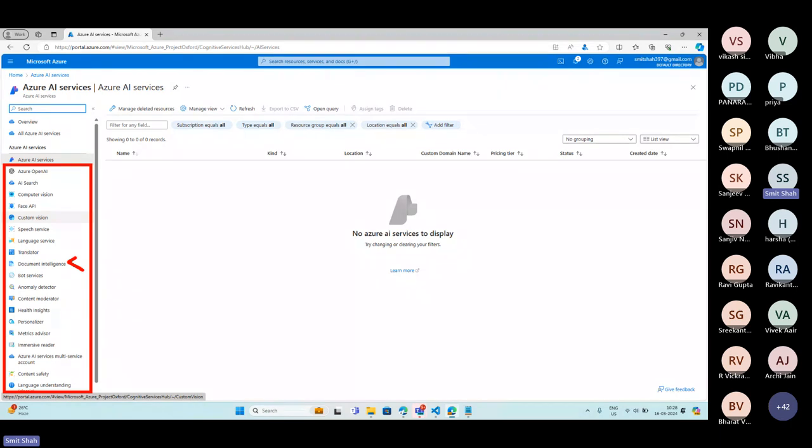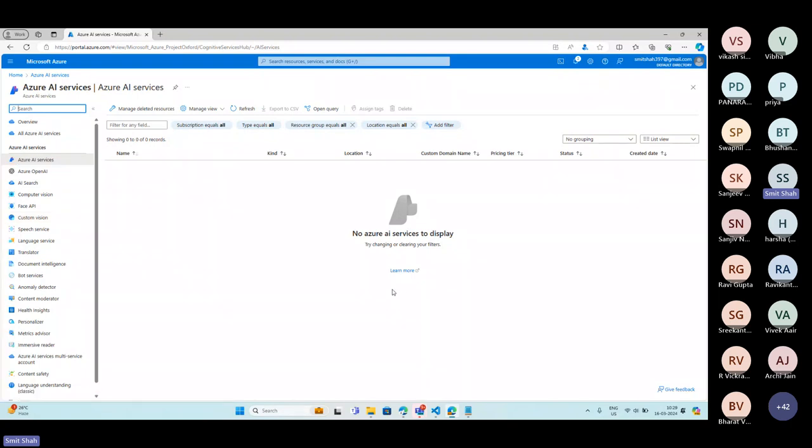If you want to analyze a document, in that case, you will use this document intelligence service. Like that, there are many services that are available. However, in this lecture, we'll only be focusing on three services. First will be speech service that will be used by us to translate speech from one language to another. Then second is translator service, which will be used by us to translate text from one language to another.